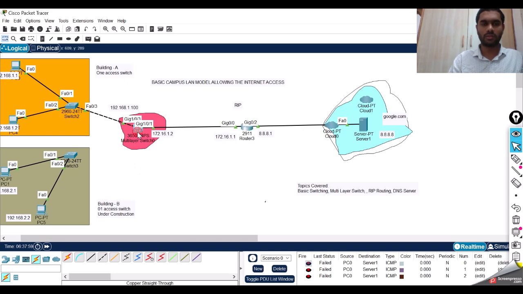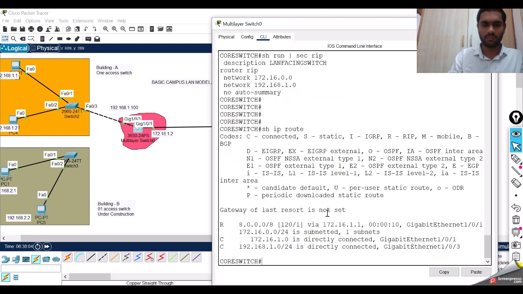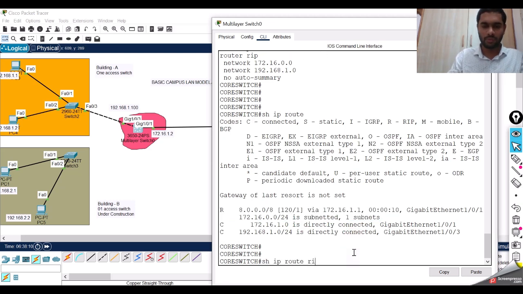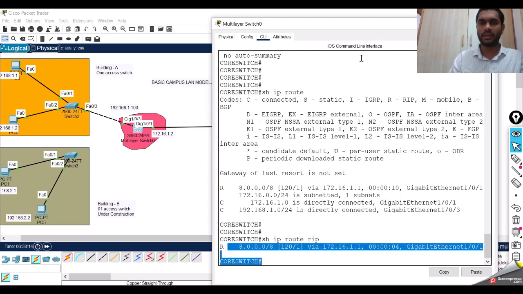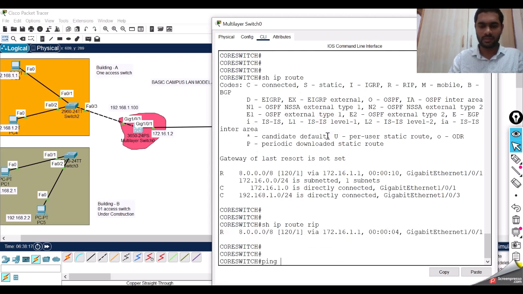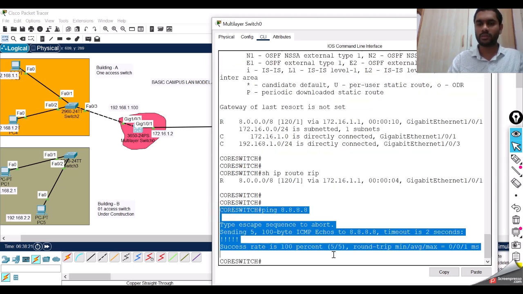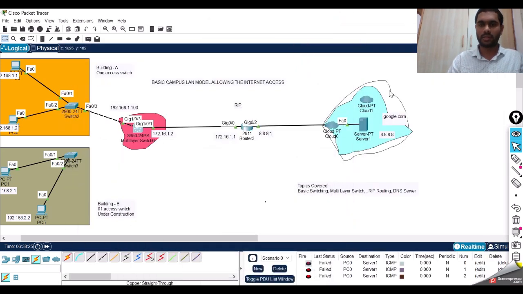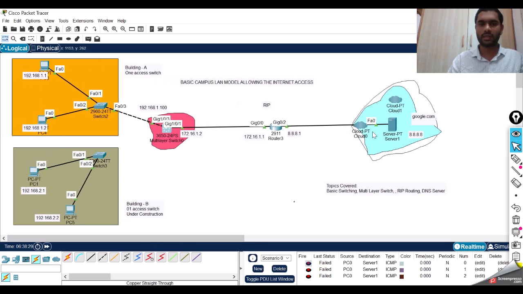Now let's see if the switch learnt the 8.8.8.0 network. How to do that? Let's go to this switch and check show IP route. Yes, now it's learning the 8.8 network, or you can also type show IP route RIP, so that it will show what networks it is learning. Now from here let's try to ping 8.8.8.8 and see what will happen. My switch is absolutely able to ping 8.8.8.8.